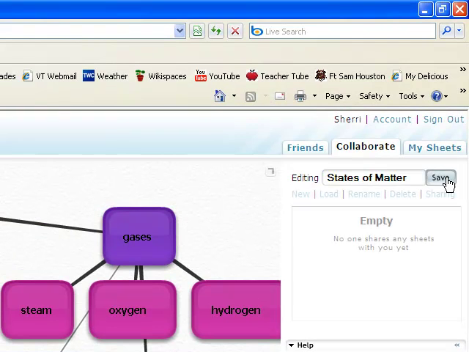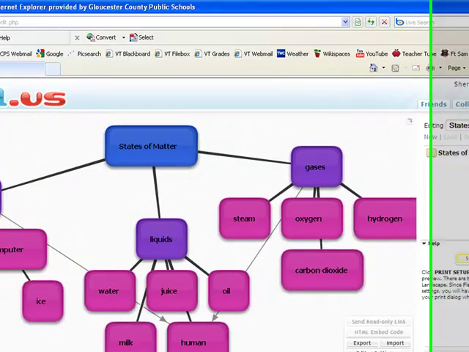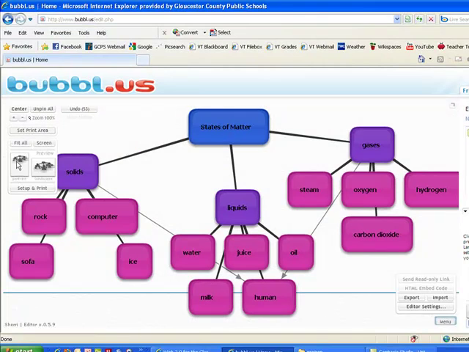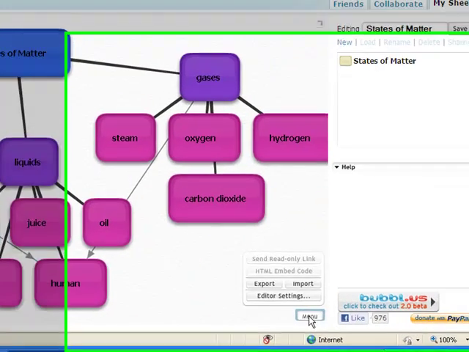Alright, so I'm going to save what I've done so far in my Sheets tab. If I wanted to print directly from the web, I could set the print area. Tell it to fit all. It's going to fit everything into my print, or I can tell it to print this whole screen. But I'm going to export this as a picture. I'm going to click Menu.